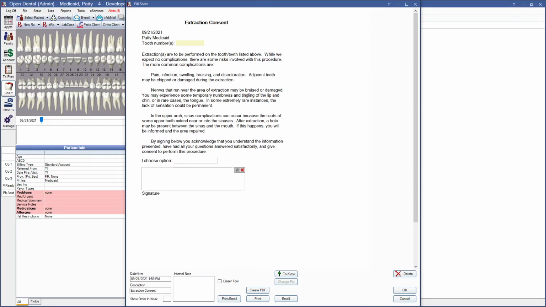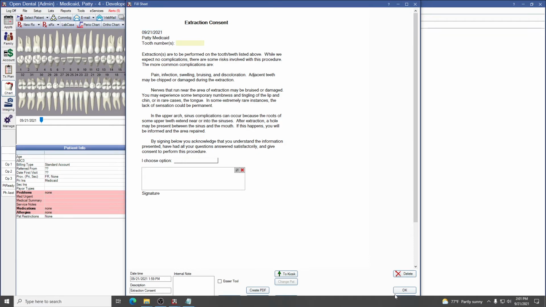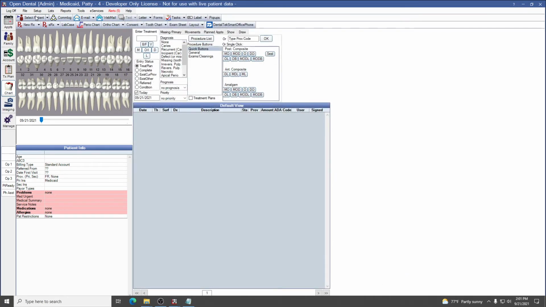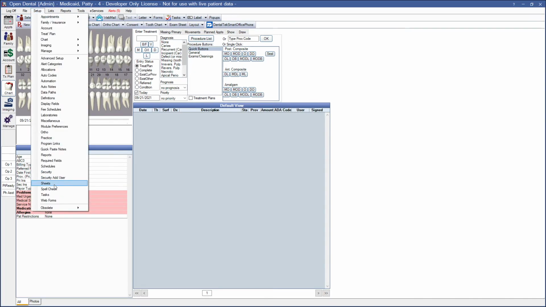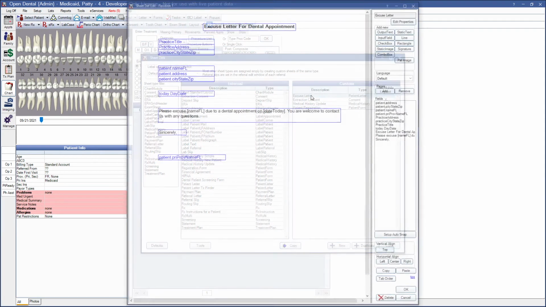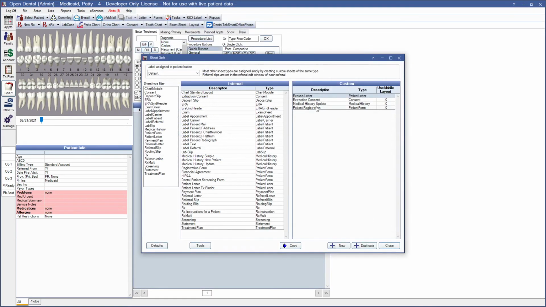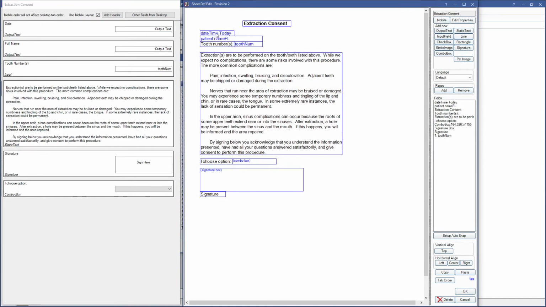While we're on the screen, I just wanted to show you briefly as well. Remember those output texts that we were using? Patient first name, last name, Patty Medicaid, date, time, all right there, automatically populating. So if we go back into the sheet and take a look, we're going to see exactly what we were talking about before with the patient's name and the date and time for today.